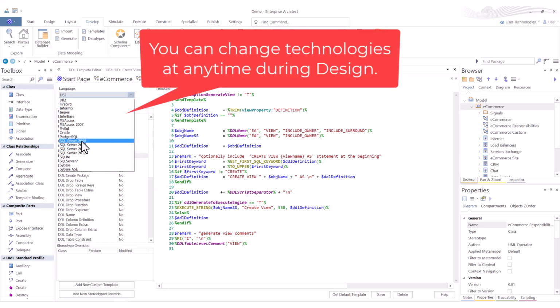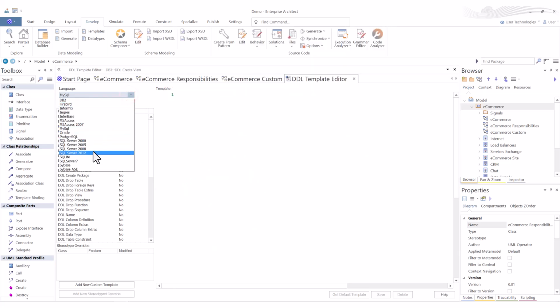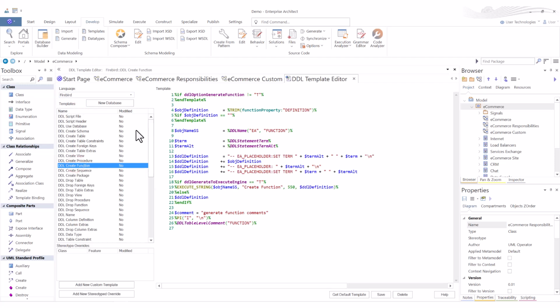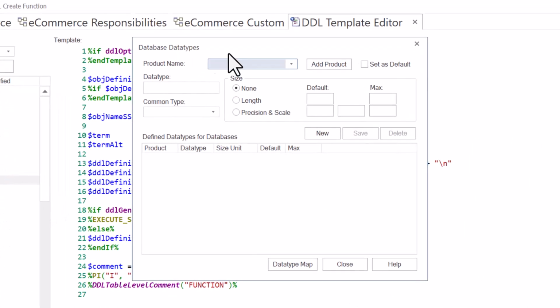Lots of different languages that you can choose from. I use MySQL for the most. I use Microsoft SQL, and I use Firebird, right? So lots of technologies, lots of scripts that are available for you, templates rather, for you to start to build out your databases. While you're doing data modeling, you can also start to build your database data types.